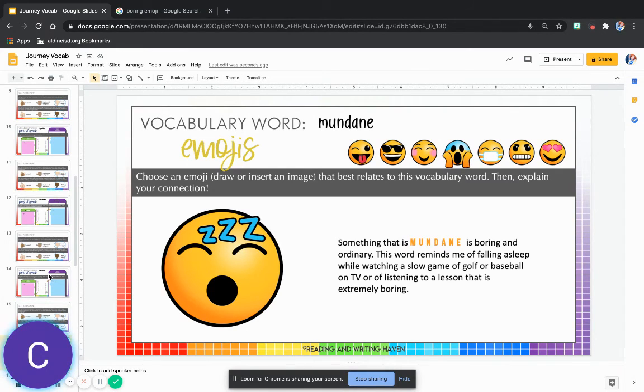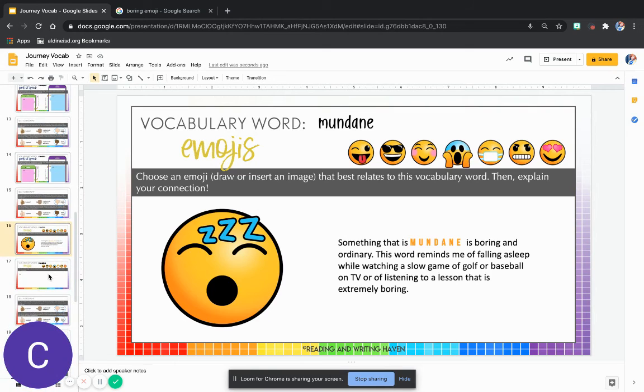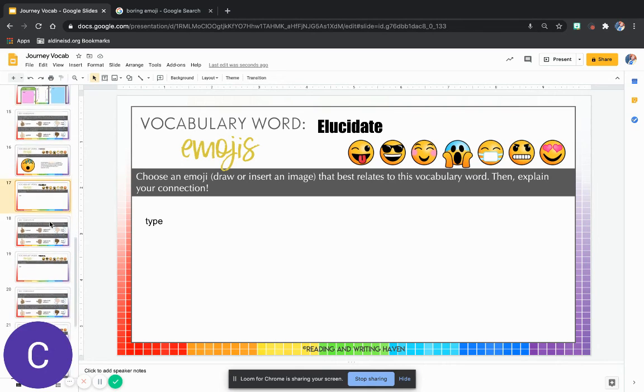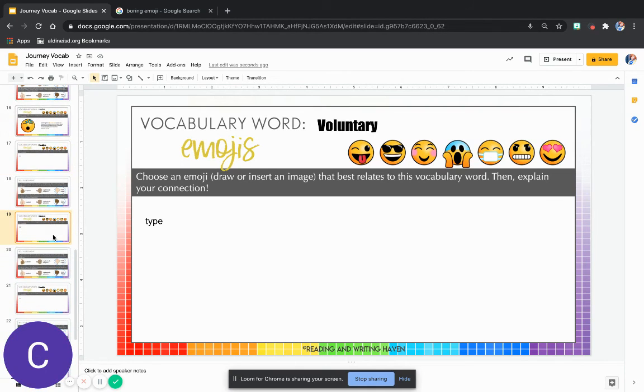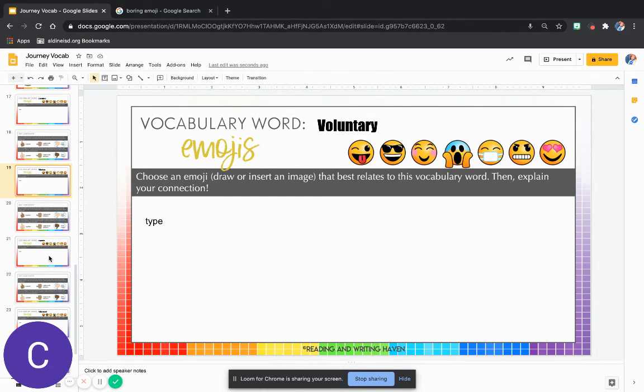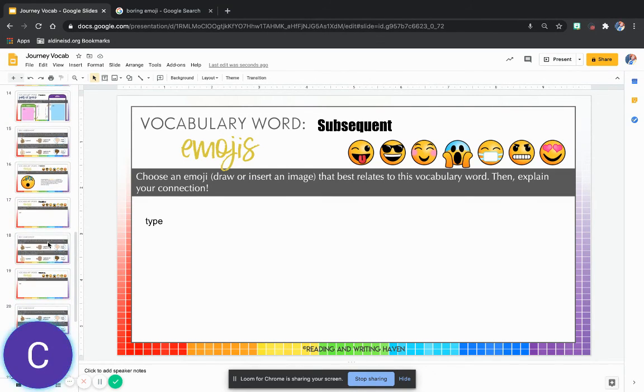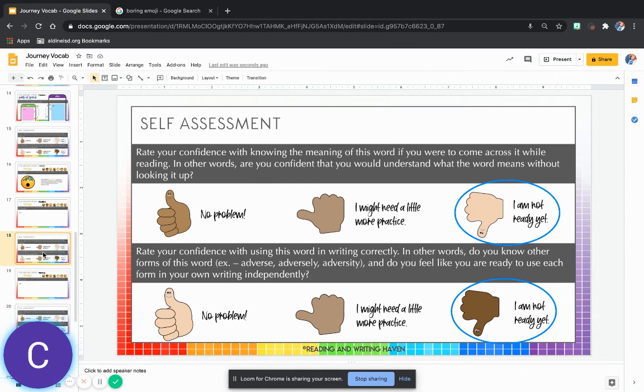So what are you going to do? You're going to go and find an emoji for elucidate, voluntary, procedure, expedite, and subsequent.